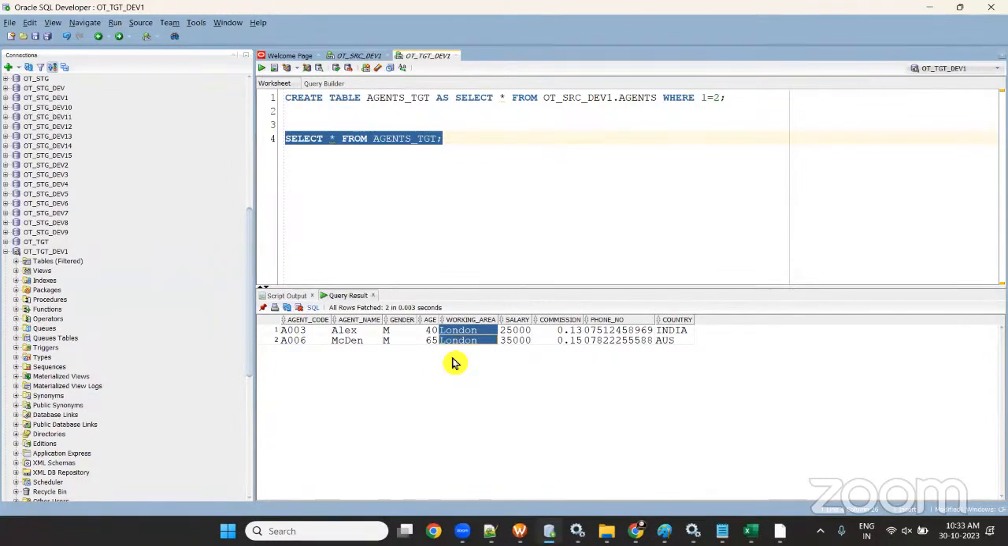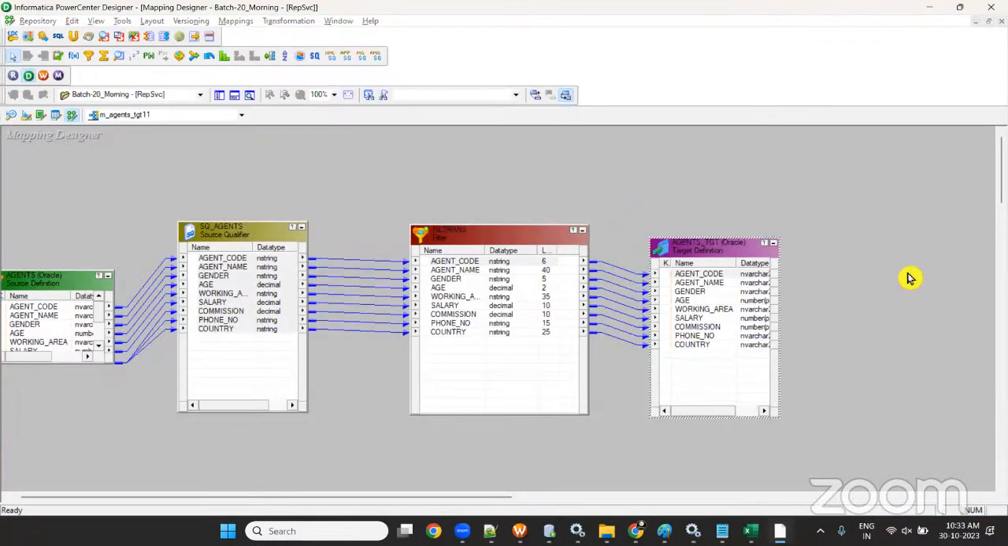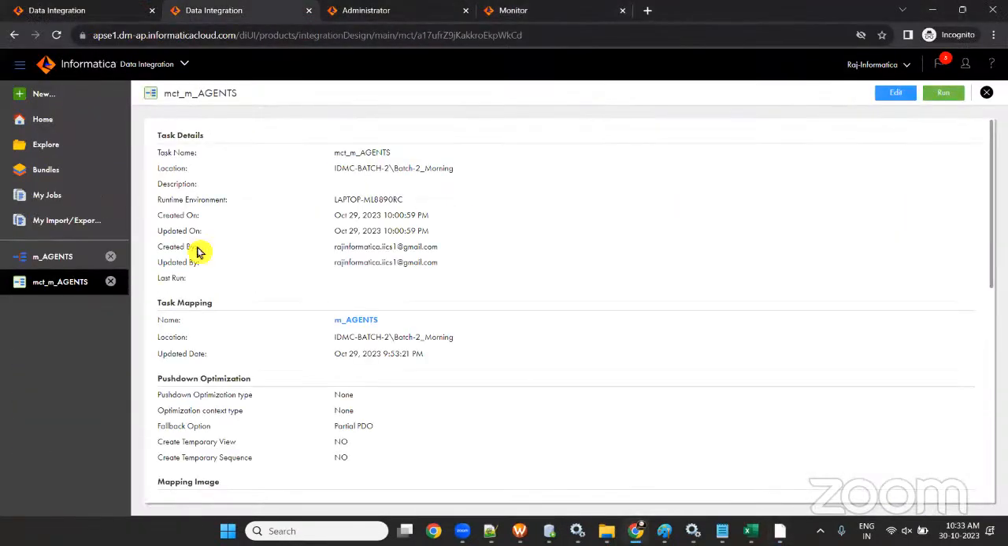Did you understand how to create a mapping and MCT? Did you understand, please? It is very simple, guys. If you know PowerCenter, IICS is very easy. Okay.